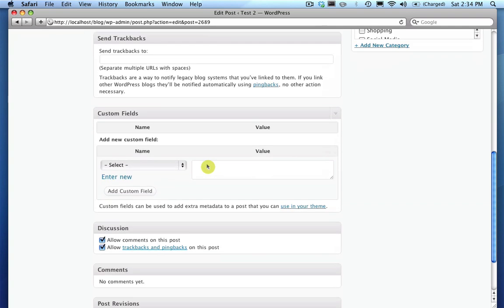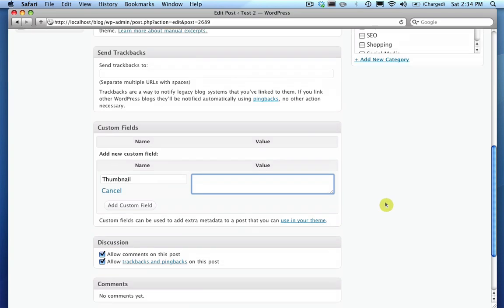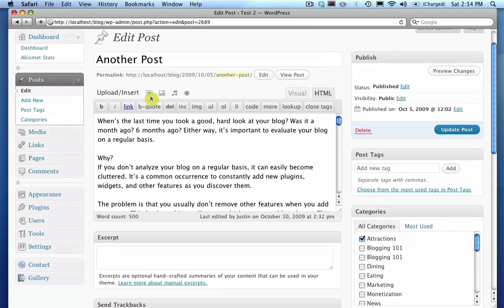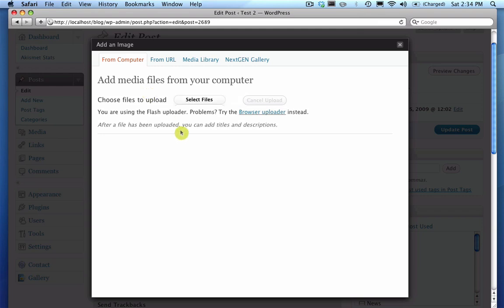And whenever they tell you to enter a custom field with the name of something and a value of something, all you need to do is put it into this box. So for example, if your theme says to put a custom field called thumbnail, the value is usually going to be a URL to an image that you want to use for the thumbnail. And the easiest way to get that is to just use the built-in add an image button that you normally use to add an image to a post.